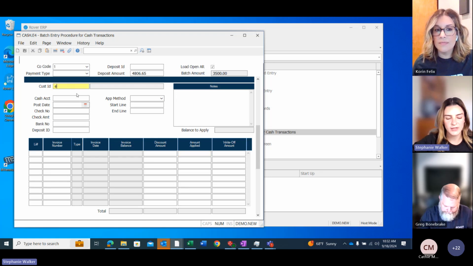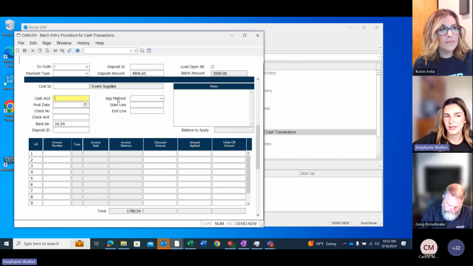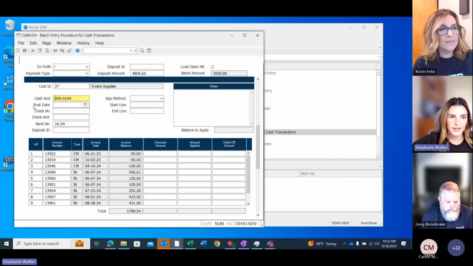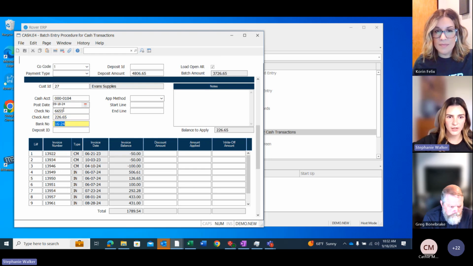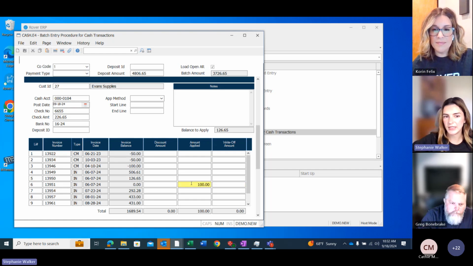It's going to be Evans. Evans Supplies. And again, cash account, post date, check number, check amount is going to be, let's see, 226.65. So here I have two invoices that I'm going to be selecting. This one right here for $100. And then I'm going to be selecting this one right here for $126.65.